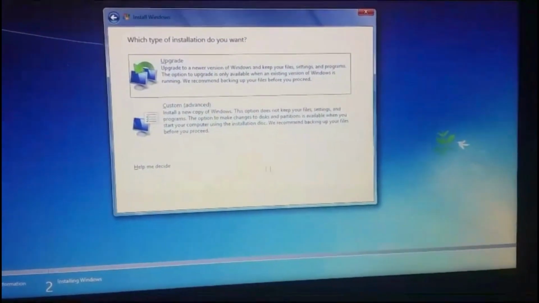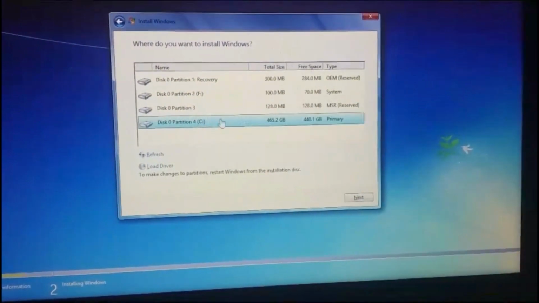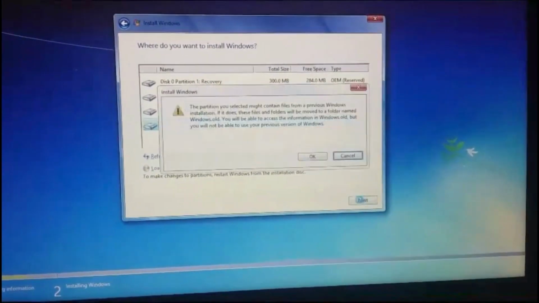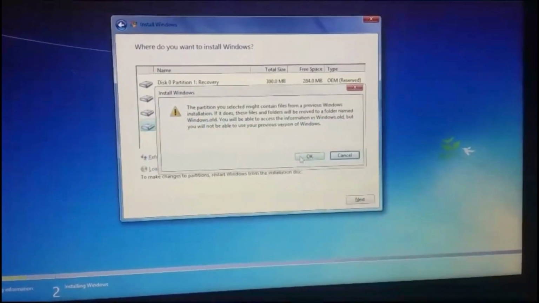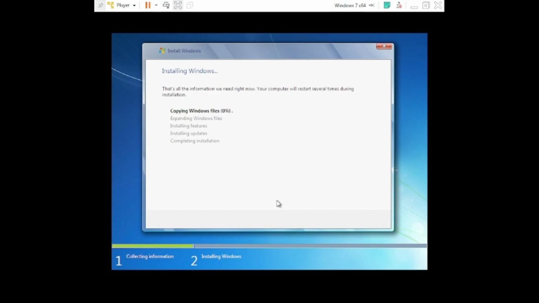So next. Here we can see the partition, you have to check the partition. 500 GB was my partition, and okay. Installing Windows. It will take some time for installing Windows. We will just wait for some seconds. It will be completed.